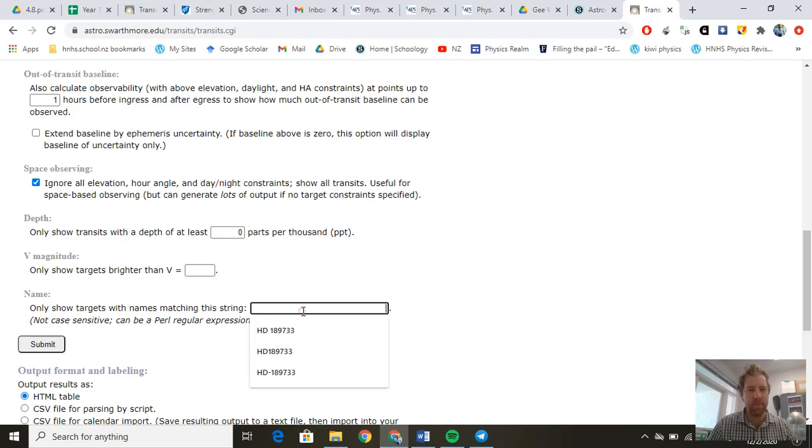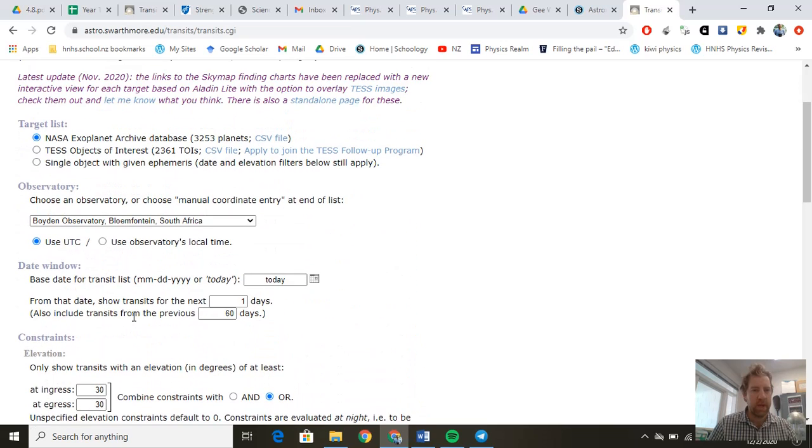So down in name, we're going to have HD 189. It has a gap, 733. So make sure it's in capitals and gap. I've done the previous 60 days, but you want to look ahead. So maybe go from previous 5 to say, I don't know, 30 days ahead.